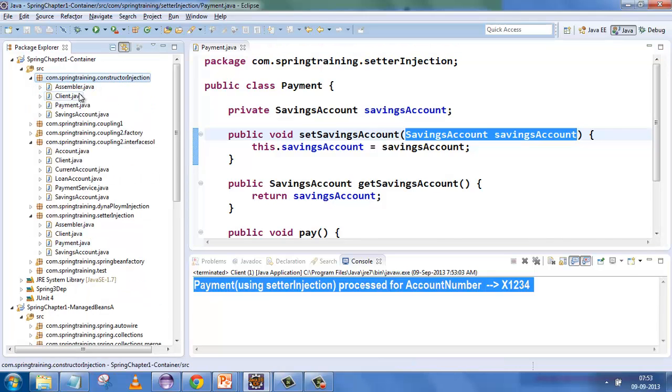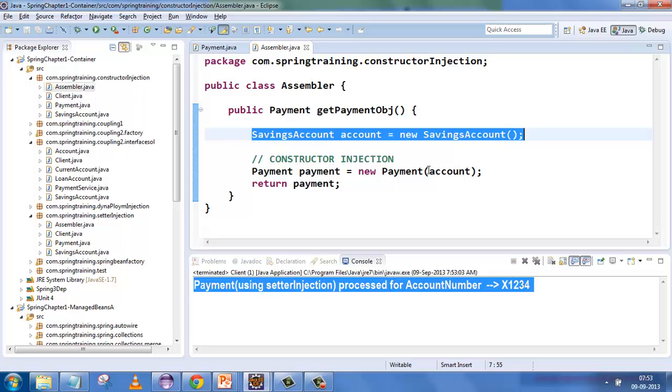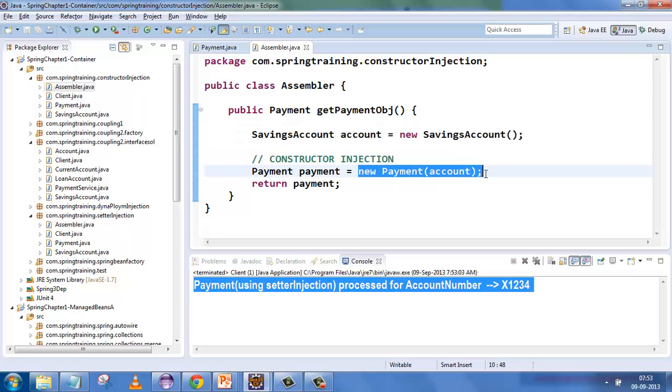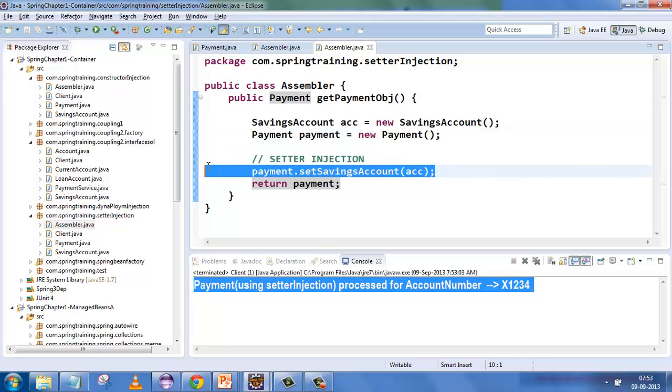Now let's use the constructor. Within constructor injection, what we are doing is we create the saving account. Now you pass the saving account at the time of creation of the second object itself. That's the only difference. The difference between this assembler and that assembler is that there you create the payment account separately and you assign the dependency using the setter method.